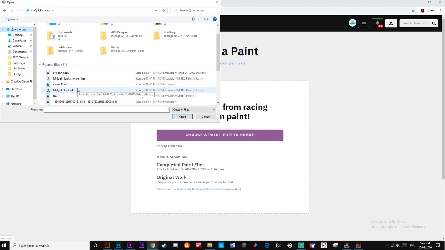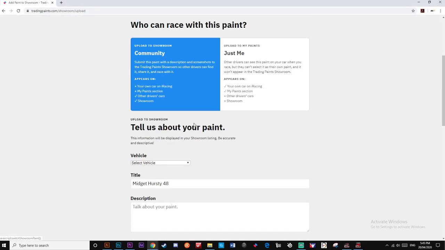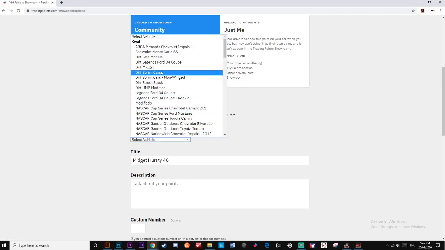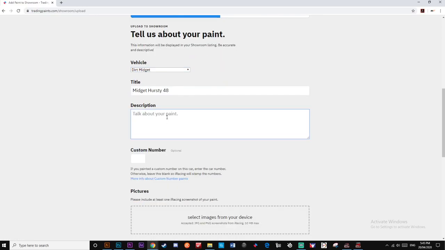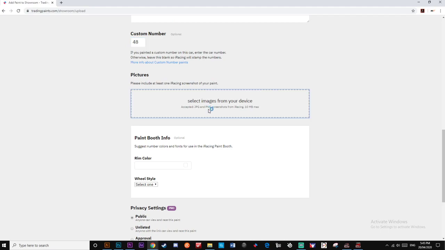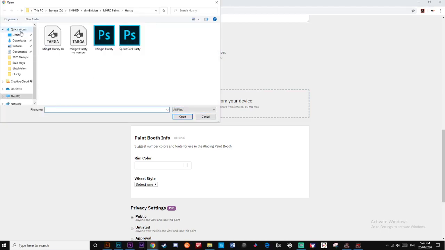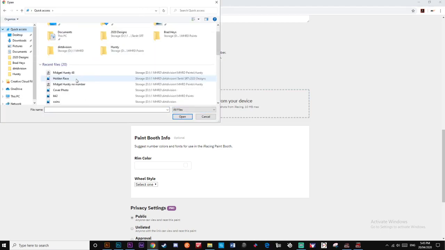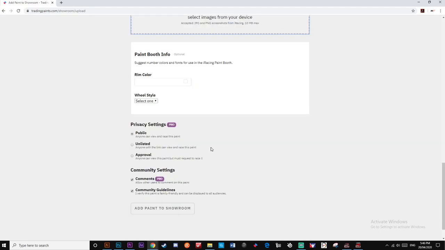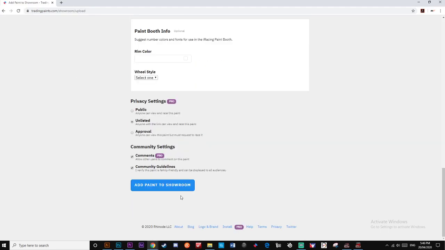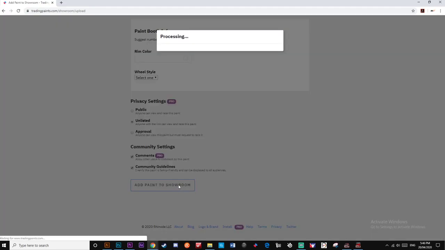Now this one, I'm going to upload the one with the custom number. Choose your vehicle. Add a description. And this one, add the custom number in here. Another image. Again, I'll set it to unlisted and add the paint to showroom.